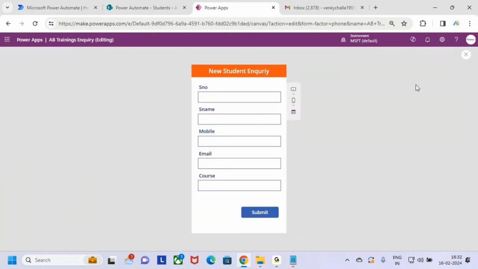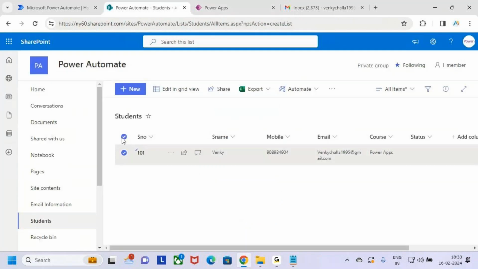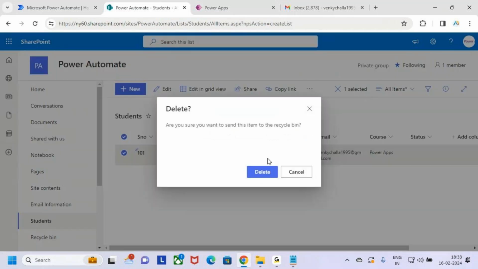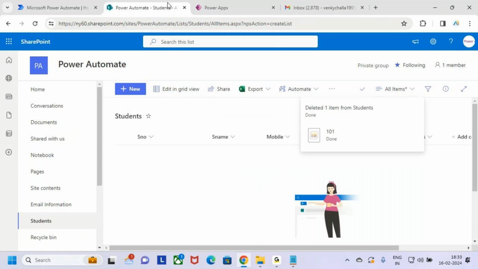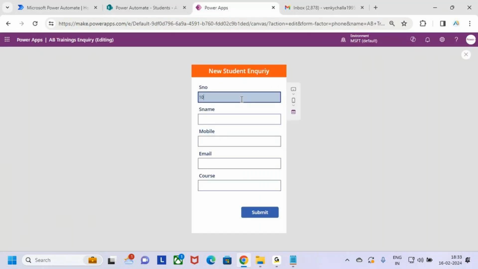Now go and click on play. Now try to understand. Let me remove the student details now. Select this, go to these three ellipses, click on delete. Let me delete this student details now. Let me go and enter the same data again. 101, name is Venki, let me enter some random mobile number. Next, let me enter the email ID.